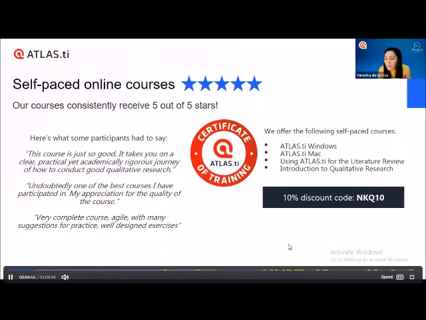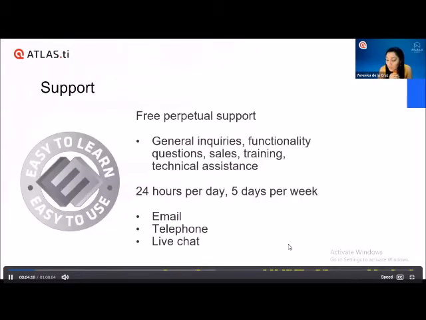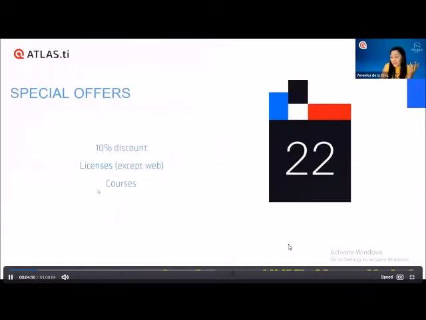And the other is the support section, because if you get a license of Atlas TI, no matter the type of license, you get free, perpetual support. You will have it all the time, 24 hours per day, 5 days per week, from Monday to Friday. You can get support by phone, by email address, and by chat. This is important.